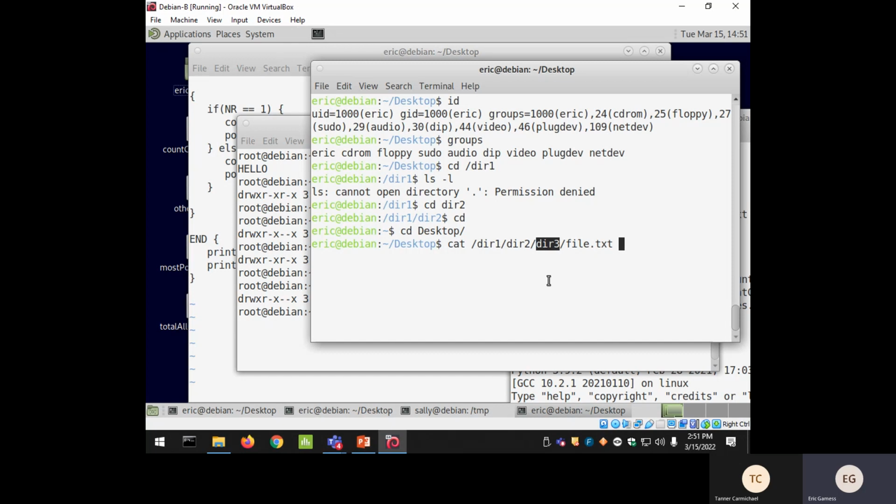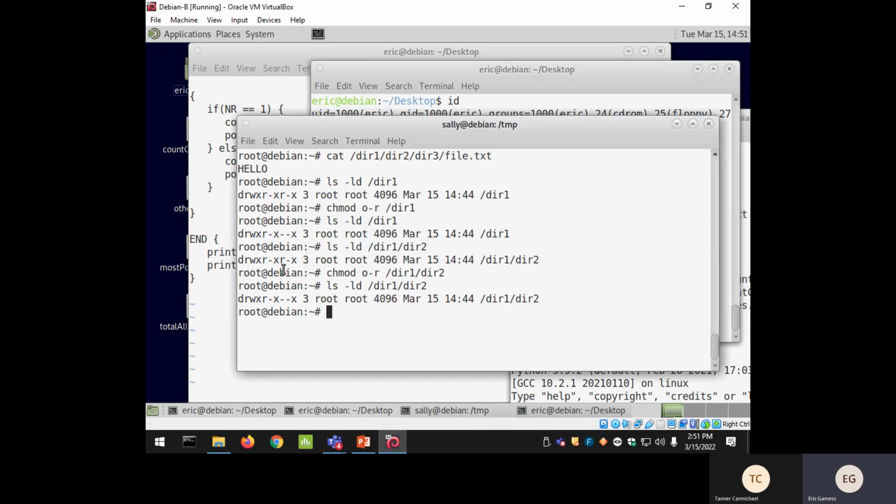So the only right that I need is the execution right. The execution right will allow me to be inside or to pass through it. To reach file.txt, I need to pass through directory 3. So I just need the execution right. Let's see what I have for now. I will have the read and the execution right.